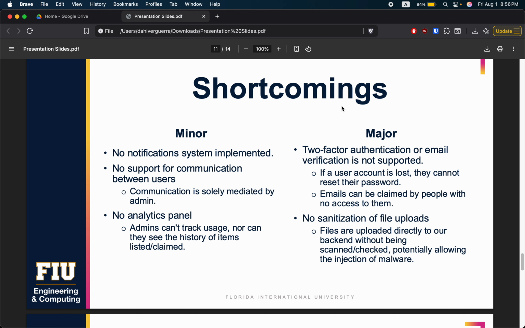We also have no support for communication between users. Essentially, all the communication is done by the admin. So once the project would be fully complete and on a hosting site, the admin would be the only one who is able to send out any types of communication. We also don't have an analytics panel. The admins can't really track what items are being kept in the lost and found. They can see them in the database, but unfortunately, we have no way of tracking the history.